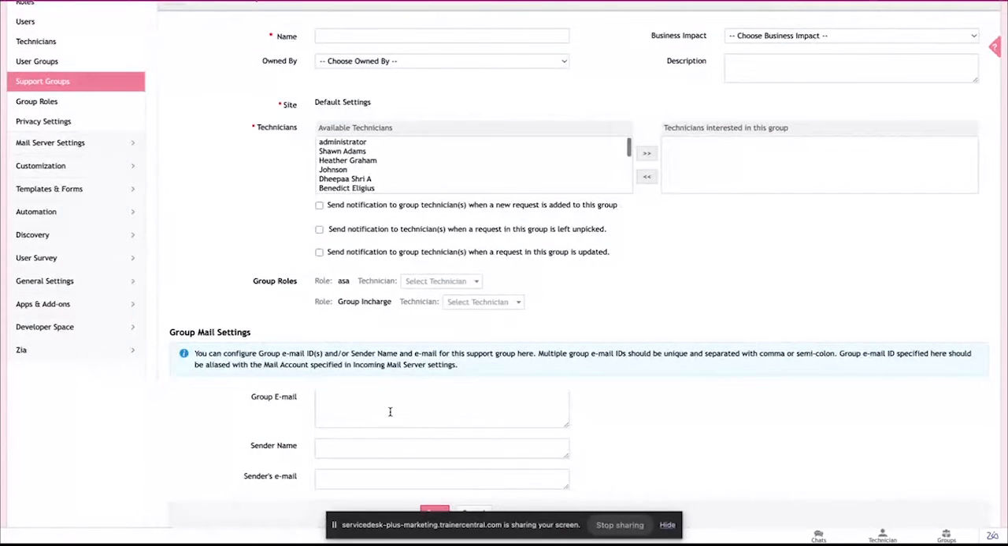I will come back to the group mail settings, because we also have mail server settings in our agenda. So when I cover the mail server settings, I will trace back to the group mail settings, so you can have an even better understanding of where this will help you.